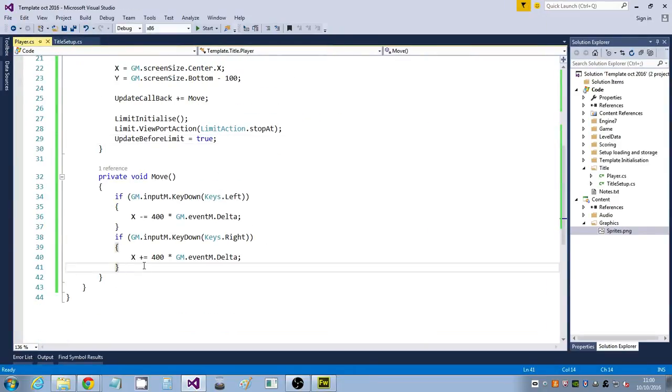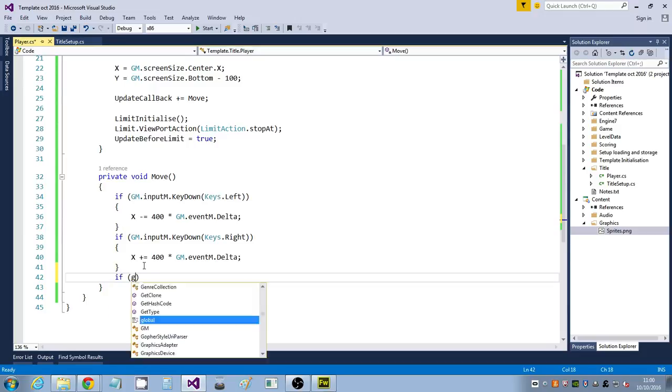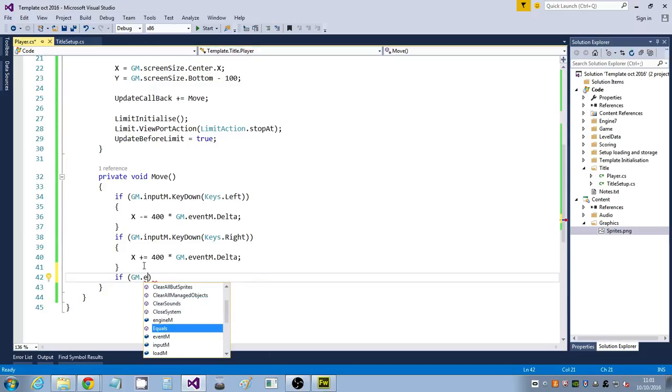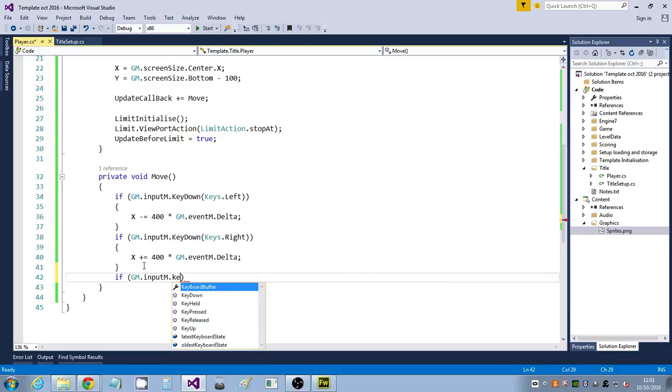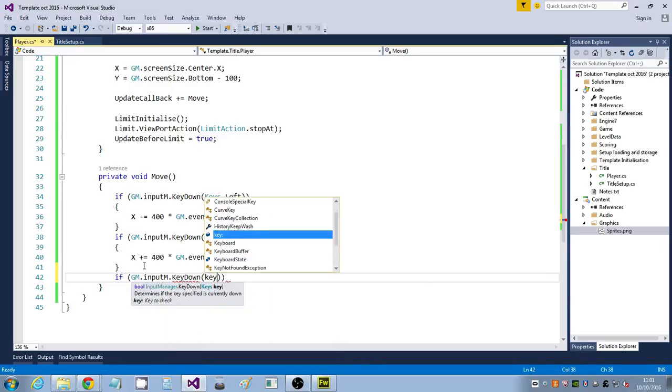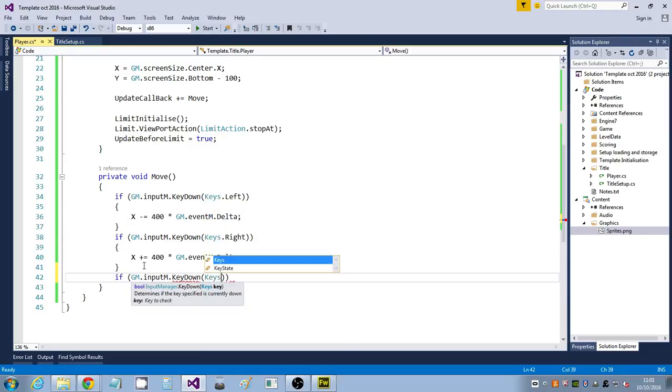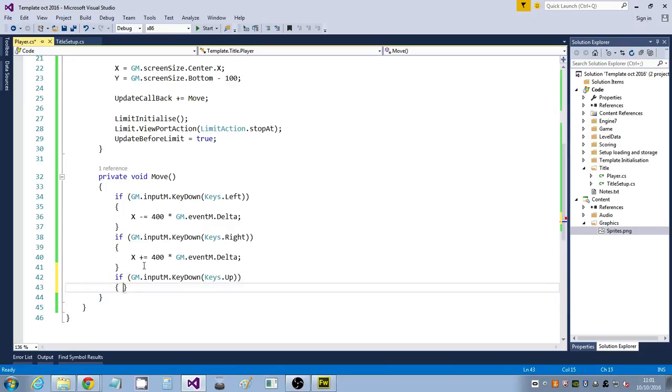We can put the other keys in. So if gm.inputmanager, use the picker always when you're doing this, and we'll say right. So if we press the, I picked the wrong thing. Keys.up. So if we want to go up, that's going to be the y value that changes. Up is negative, so we say minus equals, and we'll go at the same speed. And we want delta, not delay call.